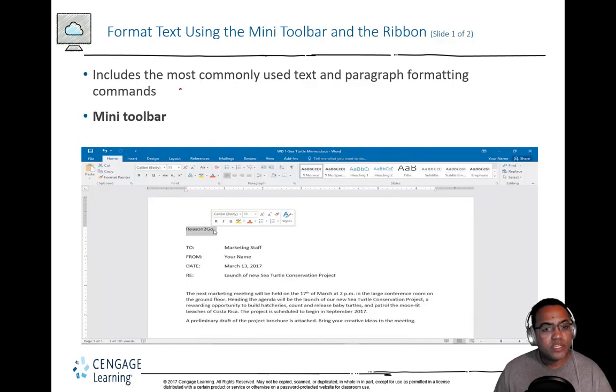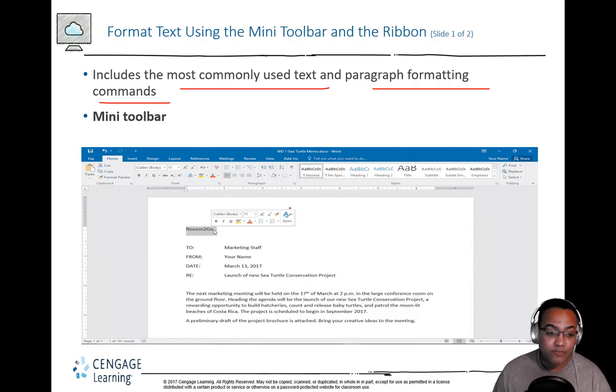So the mini toolbar in the ribbon includes the most commonly used text and paragraph formatting commands. And just for the record, if you highlight some text and you scroll over it with the mouse, it will give you the font bar, the exploded font bar from the ribbon.